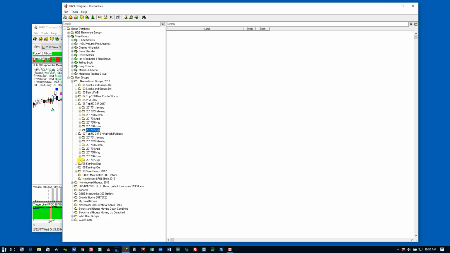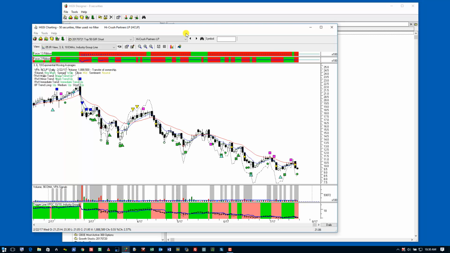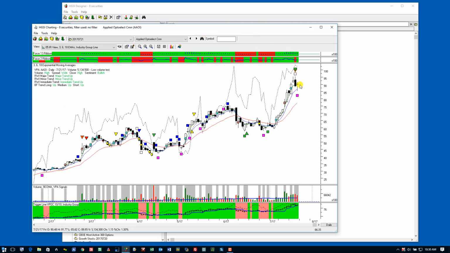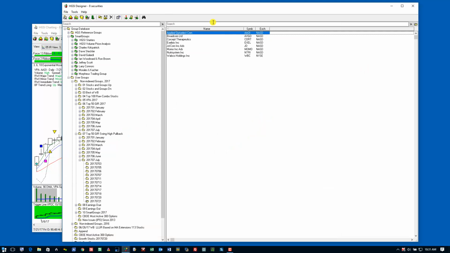These are swing high pullbacks. In other words, these are stocks that are appearing in the top 50, but they pulled back from a 1 or 2 day high. Now here's AAOI, and you can see that it pulled back, and I'll zoom in on this, it is generating a low volume test for supply. So volume is lower than the prior day, and it closed in the upper part of its range, so it is generating a test for supply. This is one of the leading stocks in the database now.